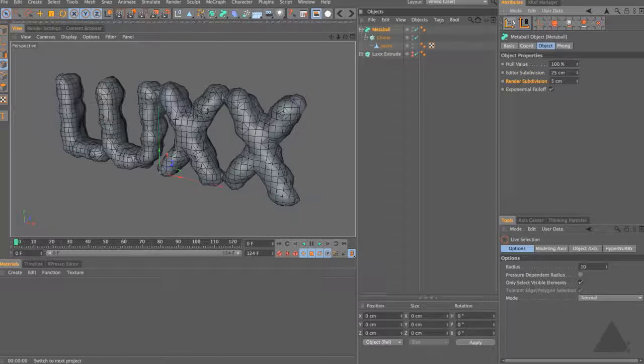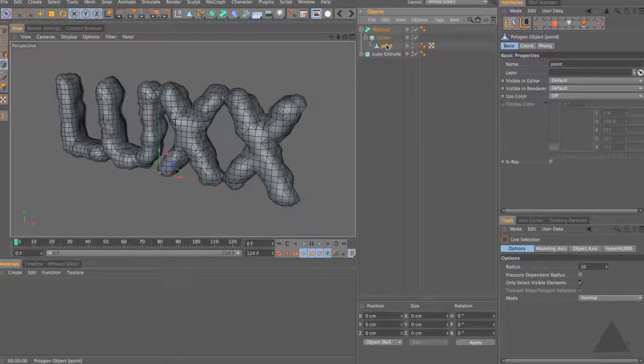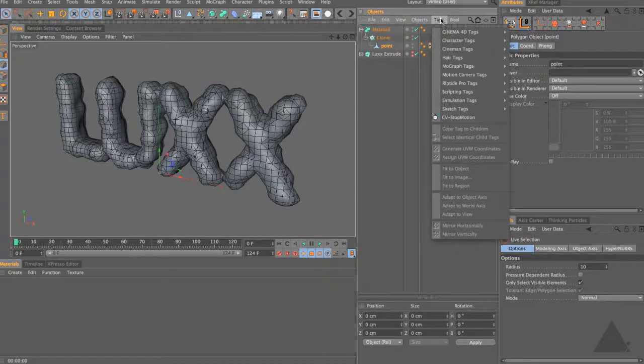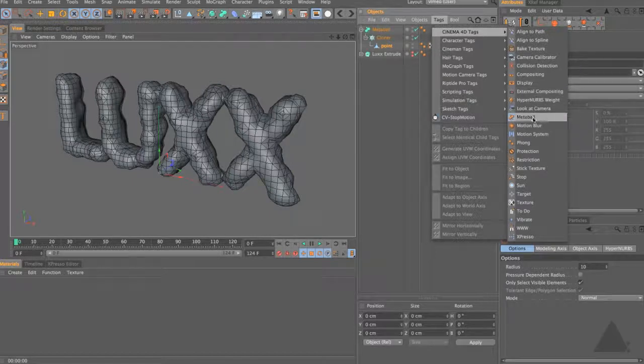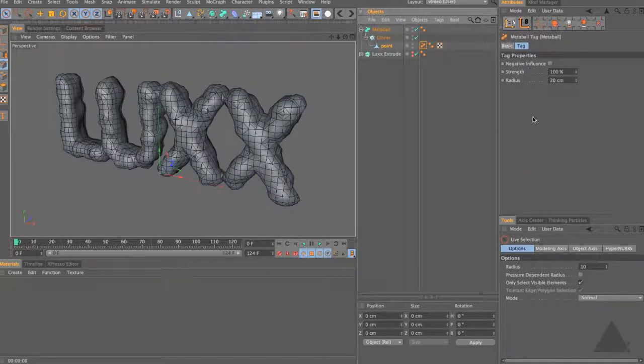So I mentioned a moment ago about the Metaball tag. If we take our point object that we have here, and let's choose tags, Cinema4D tags, and add on a Metaball tag. On the tag itself, we have negative influence, strength, and radius. Now, you can use negative influence if you have that on certain objects or points, and you can use that to kind of push into the Metaball, to take parts away. Not really make it smaller, but you can use it to shape negative areas.